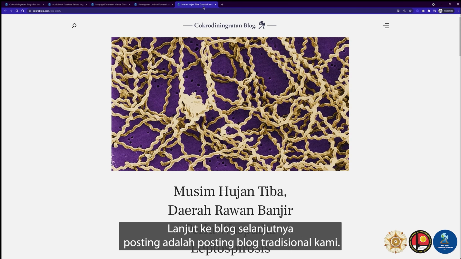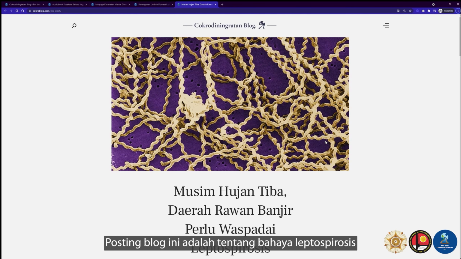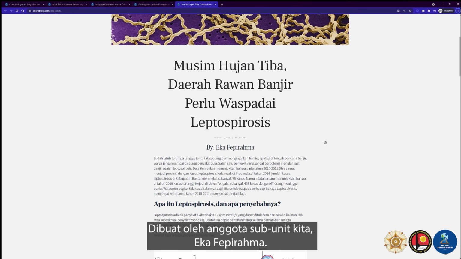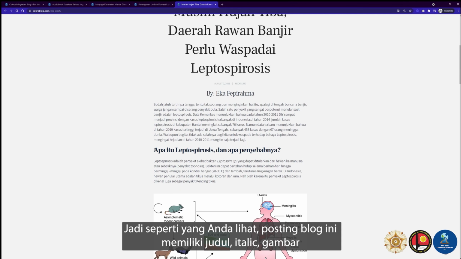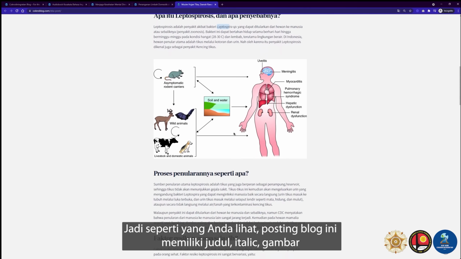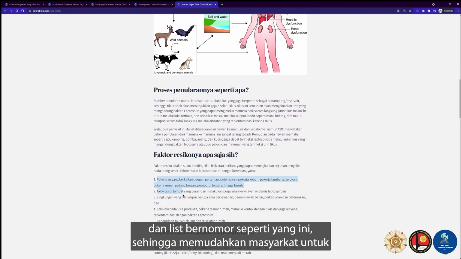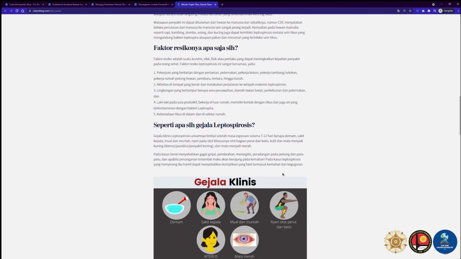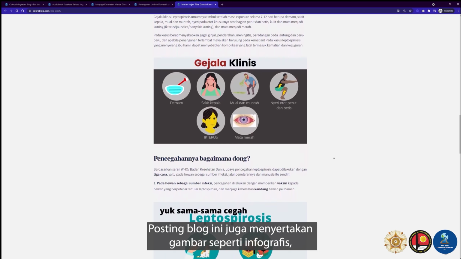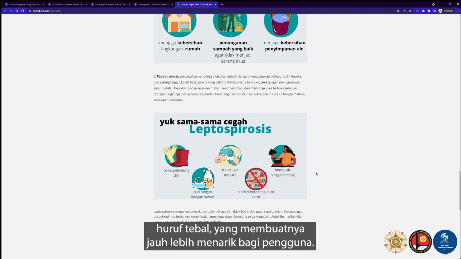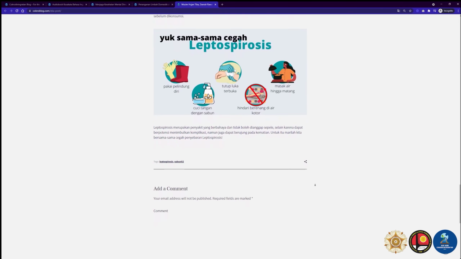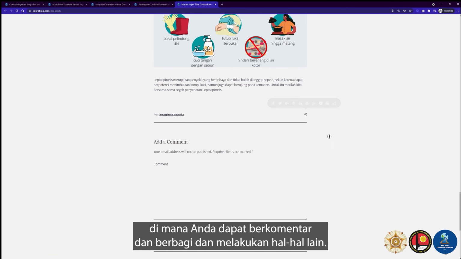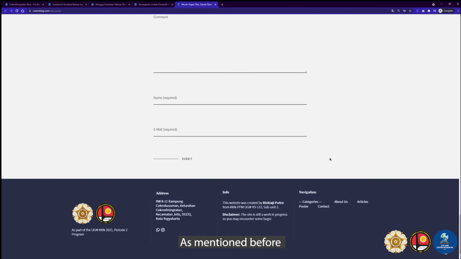Moving on to the next blog post is our traditional blog posts. This particular one is about the dangers of leptospirosis, created by another subunit member, Eka Pepirahma. As you can see, this blog post has headings, asterisks, pictures, and numbered lists such as these ones, making it easier for the reader to understand and read. This also includes pictures like infographics and bold lettering, which makes it much more appealing to the user. Other than that, it's still the same traditional blog post in which you can comment and share and do the other things as mentioned before.